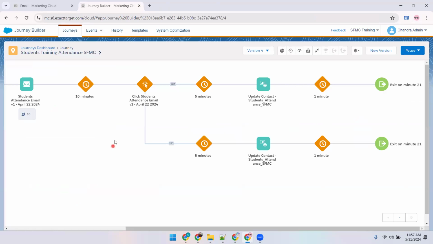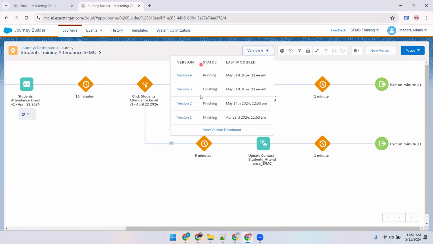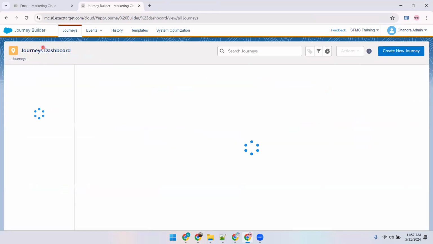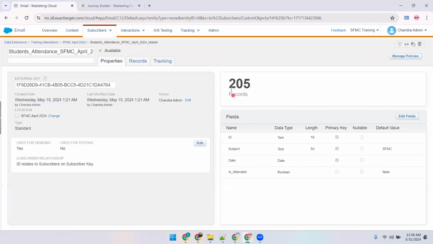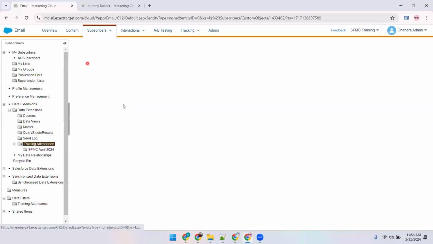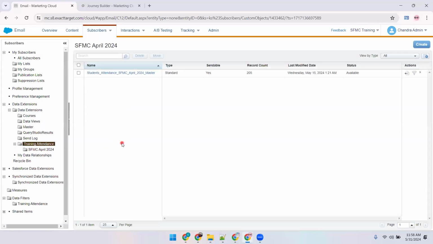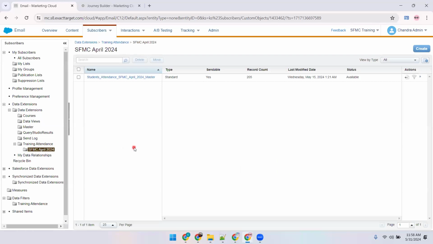You'll understand in detail, as we have the versioning concept here in Journey Builder. Journey Builder is what we are picking for next week. It will take a couple of minutes. You can see these 18 people here, and you can see 205 here. It should be 205 plus 18 later.